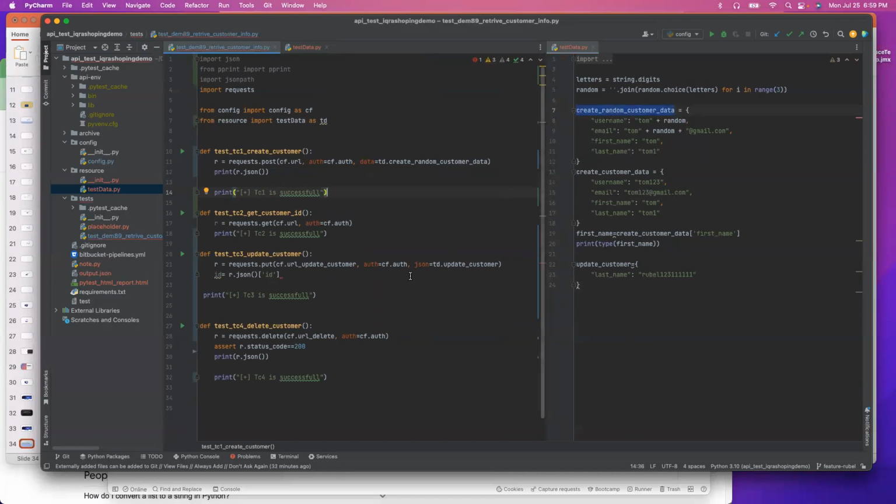And we also need the update. So let me see what I'm using for update customer. So this is the update customer. So that means I have a last name. So last name, I will have a Tom on. I updated to Rubel 123. Okay, so that should be fine.